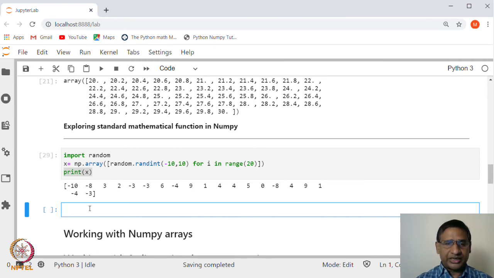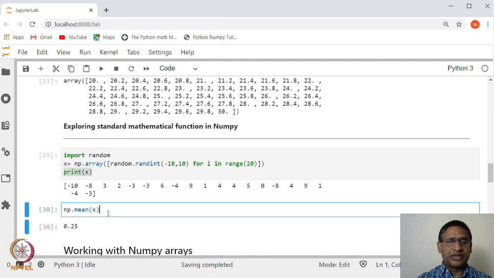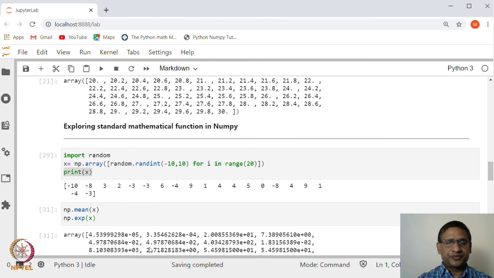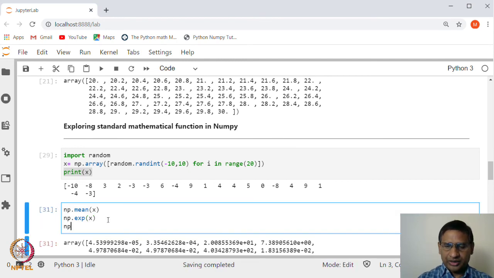So if I say, for example, np dot, let us say mean, right. So mean of x, it will give me what is the mean. If I say np dot sine of x, it will give me the sine of each of these entries. Instead of sine, I can say exponential of this, it will give me the exponential. I can say np dot and then let us make use of some other functions. For example, I can say max.